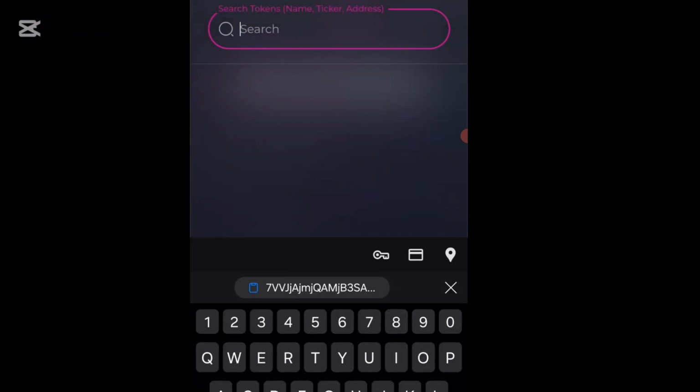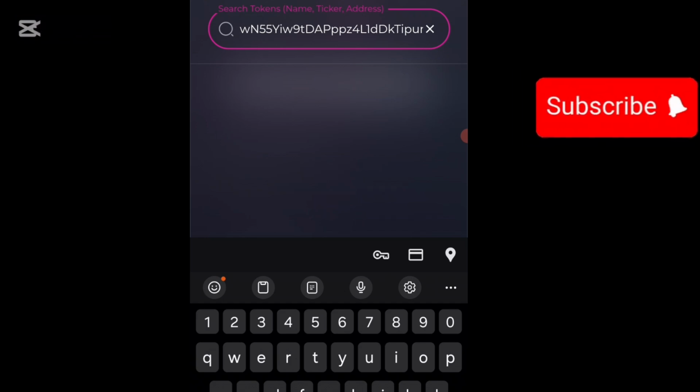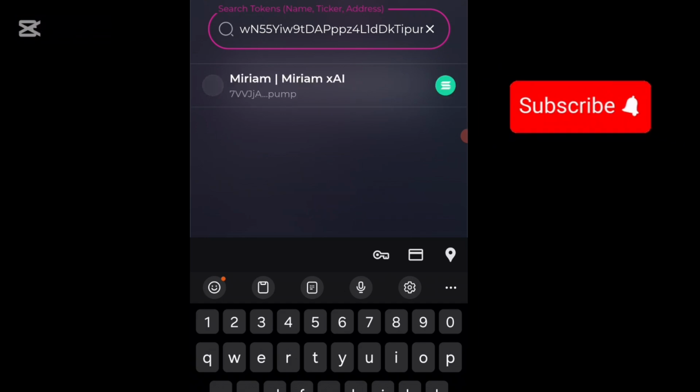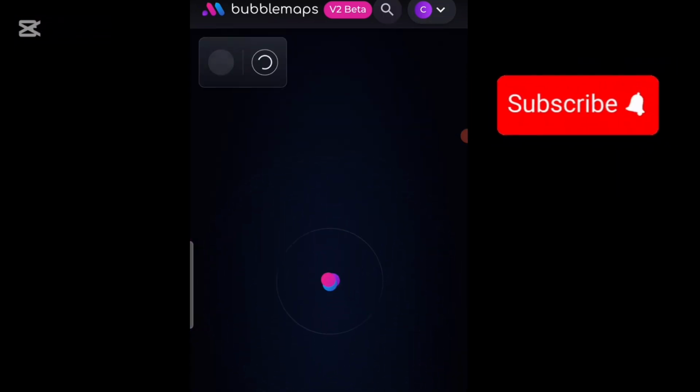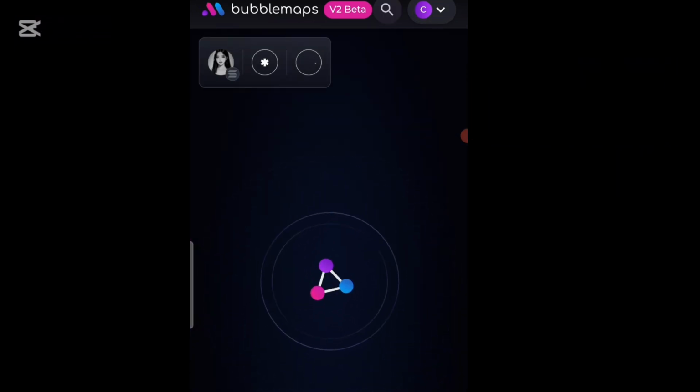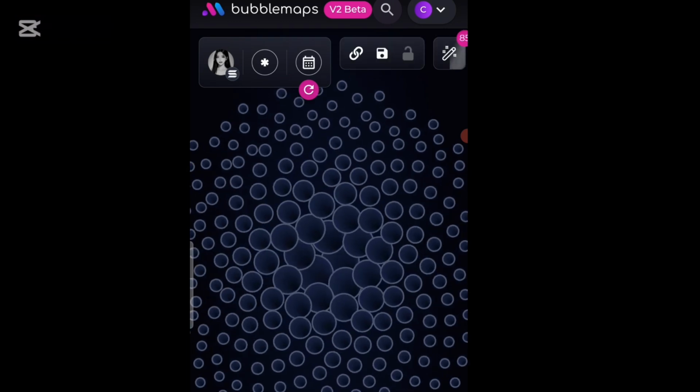Then I'll paste the contract address. Then you can see Miriam, then allow it to load. Then let's look at the bubbles. Let's look at the bubbles together.